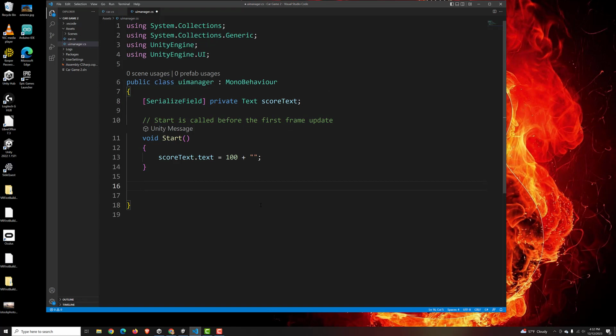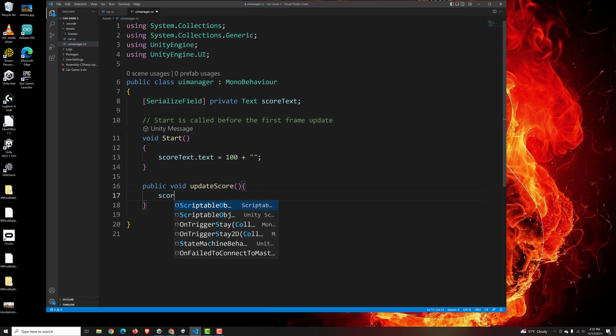So I'm going to create a public void UpdateScore function. Oops, and I messed up with my parentheses there. Got ahead of myself. There we go. Okay, so I now have a function called UpdateScore. It's public, which means other scripts can access it. And all that function needs to do is basically what we just did up above, scoreText.text equals, but then what's it going to be equal to?